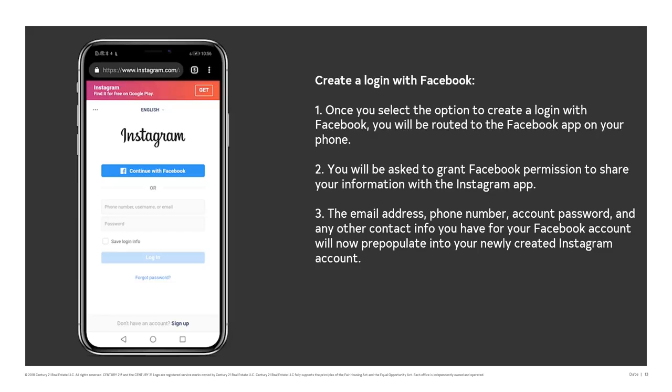Number 1, once you select the option to create a login with Facebook, you'll be routed to the Facebook app by Instagram on your smart device. Number 2, you will be asked to grant Facebook permission to share your information with the Instagram app. Number 3, the email address, phone number, the account password, and any other contact information you've used to set up your Facebook account is what Instagram is asking Facebook to grant the permission for. This information will now pre-populate over into your newly created Instagram account.